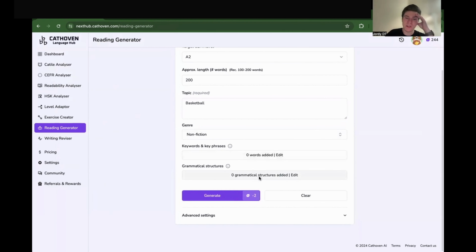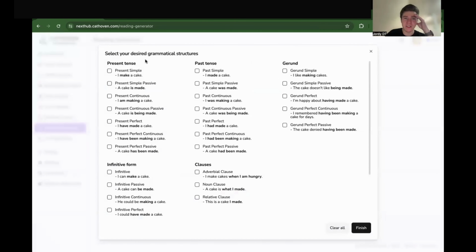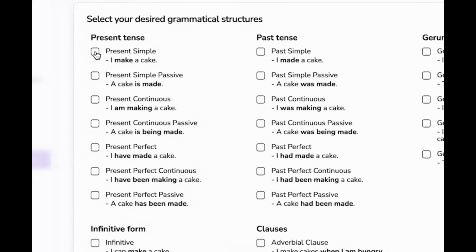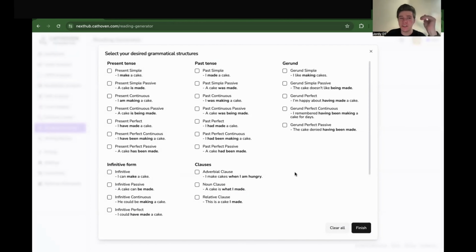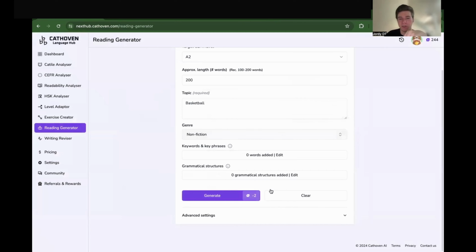What you can do as well is you can select the desired grammatical structure or structures. In this case, that was not really necessary, but if I want the text to mainly be in the present tense, I can say, okay, use the present tense or the present simple. I can do it in the past tense. If students have difficulty differentiating certain tenses, this would be ideal. So this is something that you can select in your reading assignments if you so want to. In this case, I'm just going to leave that blank.